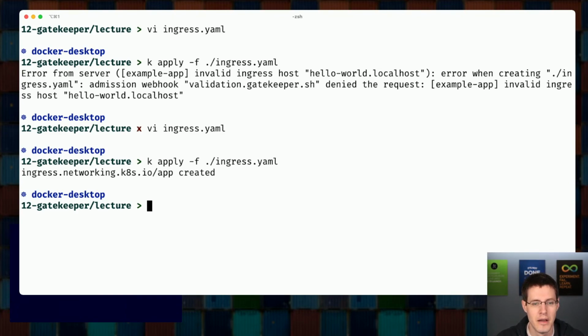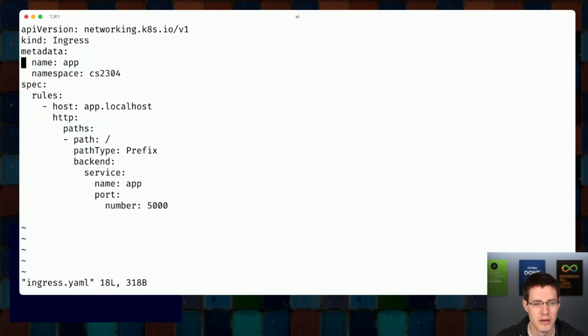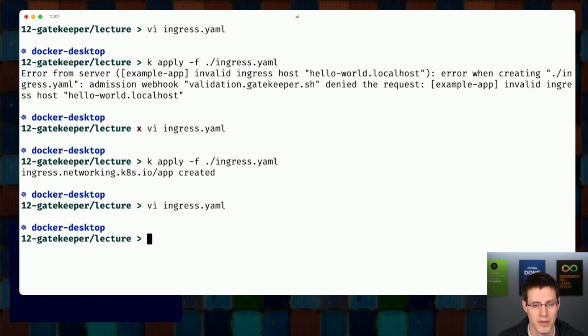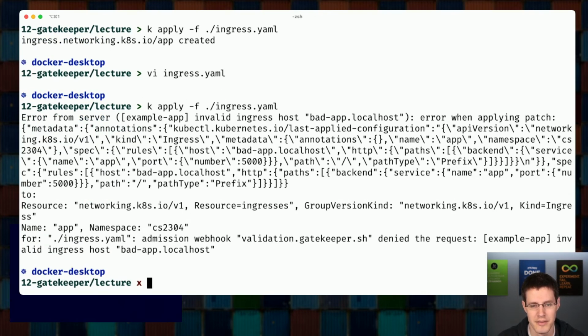And even if I tried to change it again, let's change it to something else. Let's see if I can manipulate one that is already there, and it's going to say, hey, that doesn't get accepted. Yeah, the error message here is a little ugly. There's a lot of extra stuff here, but again, it tells me it denied the request. It's an invalid host, bad app.localhost.